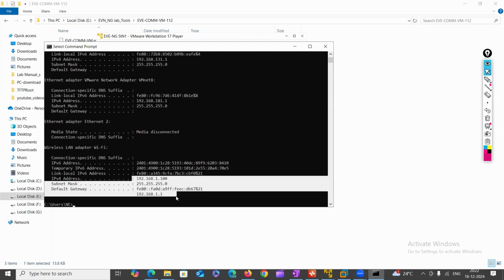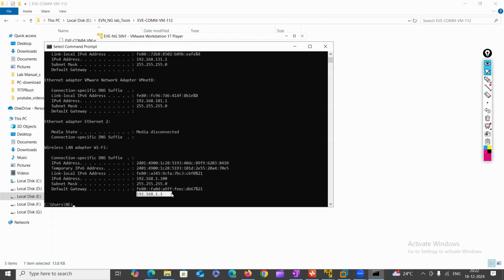You can see that it is the 192.168.1.0/24 network, and my gateway is 192.168.1.1. And this is a /24 network, right? So you have to assign the IP address from this range.